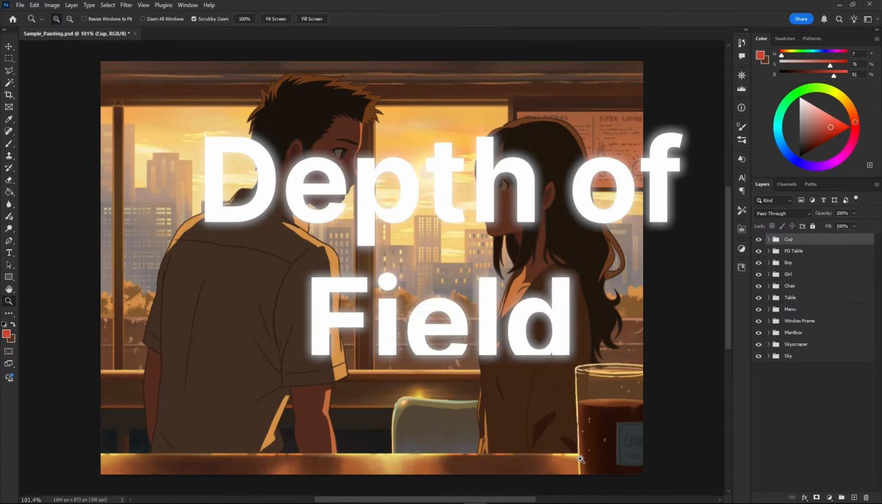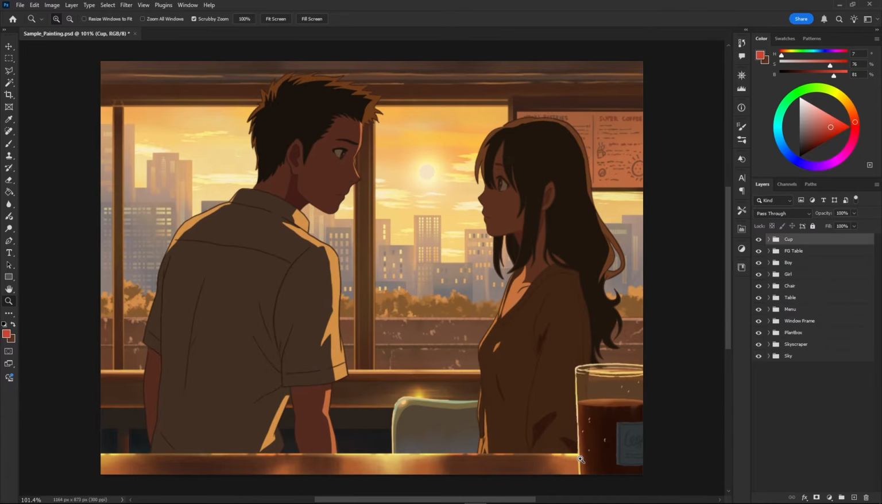I have all my layers separated here so I can easily work on each element. I want to make the two characters the focal point of the camera, so I'm going to add blur to the foreground, which is this table and cup, and the background, which are the window, the buildings, and the sky.